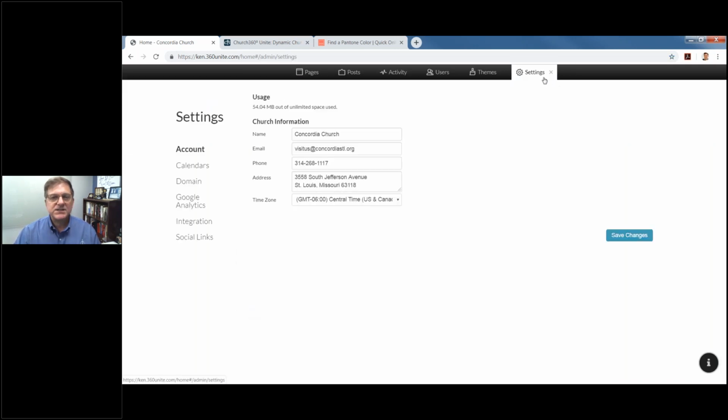I click on settings. The first thing I see are my usage statistics and the opportunity to change my church name, my email, my phone, etc. Think of the email and the phone: these are some of the first places people are going to reach out and contact you, if they're seeking a new church home or maybe they're new in the community. They're going to be looking at your website and going right here to see how easily they can contact you. So make sure it's an email address or a phone number that's easily accessible, and that you'll be able to return messages promptly.